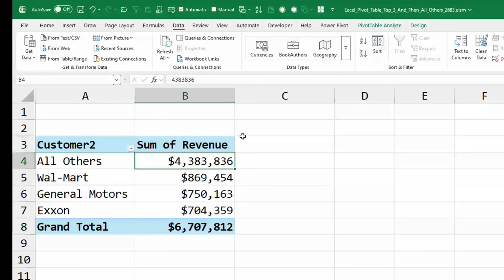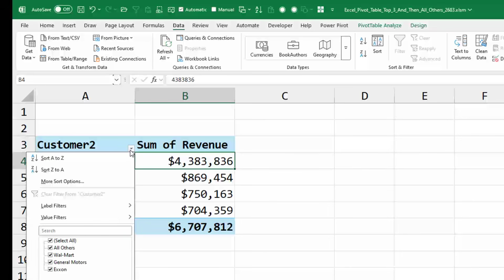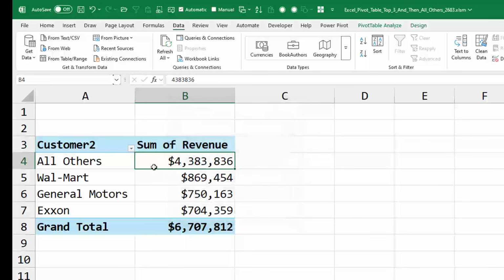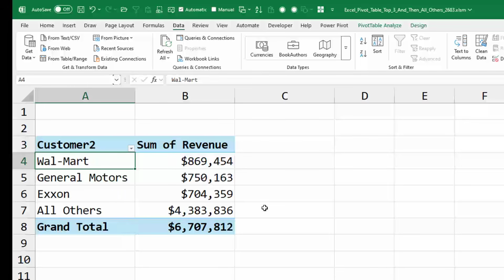Z to A. All right. This still should say More Sort Options is still manual. All right. So we had to change it, and then I guess resort it, and then you can drag this down to the correct spot. Kind of really weird how that works, but that is the method to get the all others.